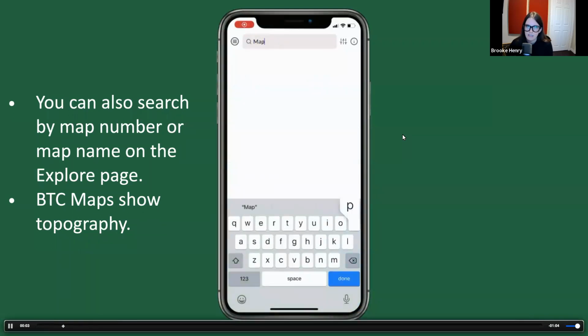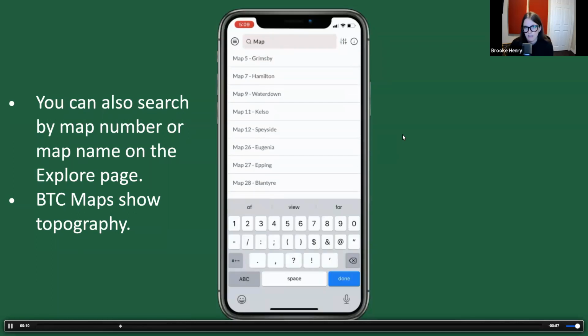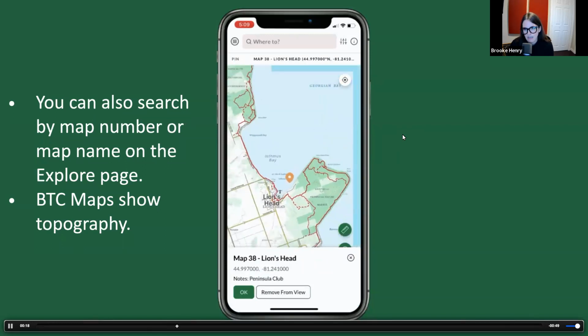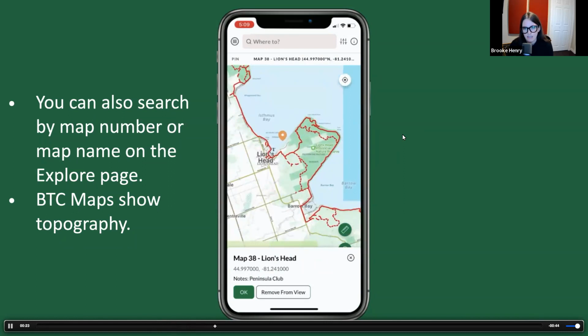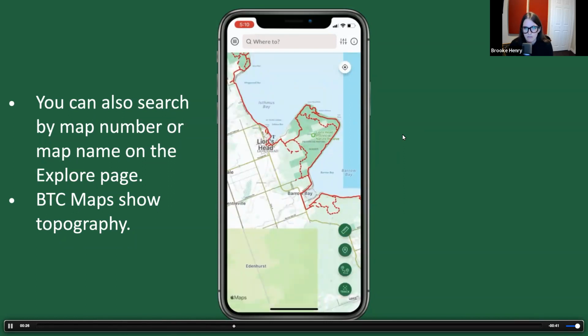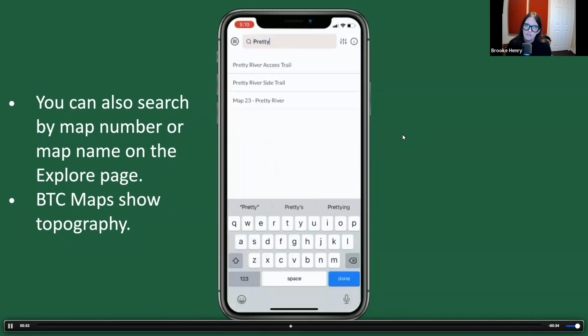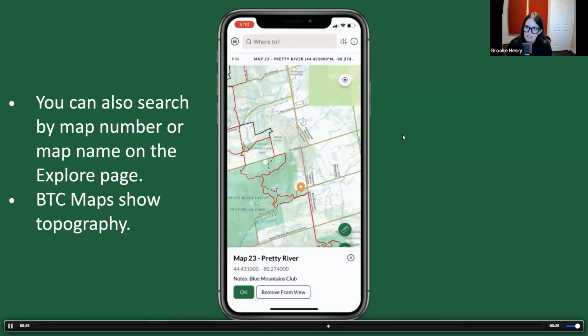So there's the search bar at the top. I can type map and whatever map number I like. So say I wanted 38 for Lion's Head. Click on that, it takes you right to it. And you can see the map and the area. You can zoom in and out once you're there. And you can remove from view once you get there, and it will just keep you there. And that's just to clear the search. We can also search by map name. So if I wanted Pretty River, for example, type that in, it takes you there.